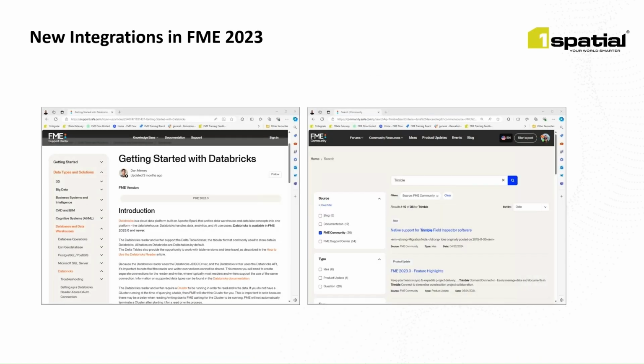2023 came with a whole bunch of very interesting updates to existing formats and introduced new formats to us as well. And looking at the hub, we see a lot of the material that has been released by SAFE and by the community associated with these new formats. So on the left, we see an example of some of the new documentation that SAFE release each time they release a new format. So this is the documentation for Databricks. Every format comes with its own documentation. And on the right, we see an example of some of the search results for the new formats that show what the community is doing with these formats on the Community Hub. And in this case, we're looking at Trimble data, which again is a new format to 2023.